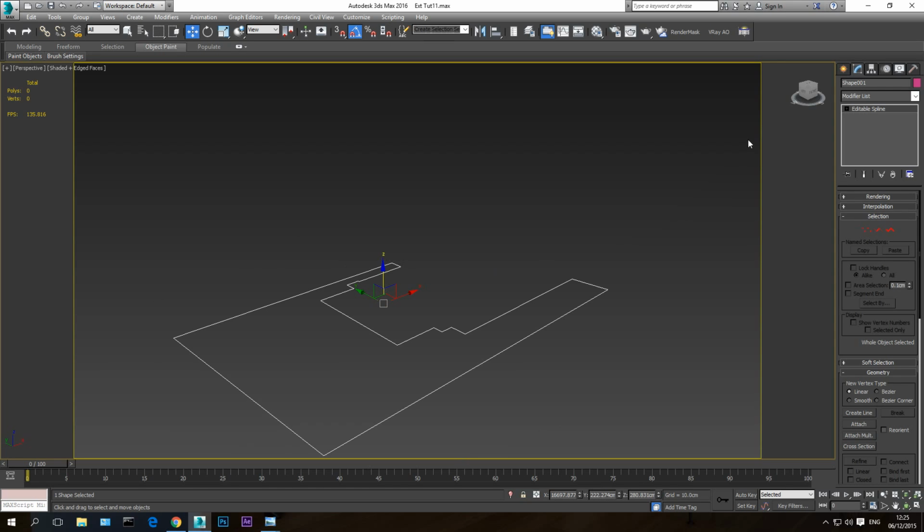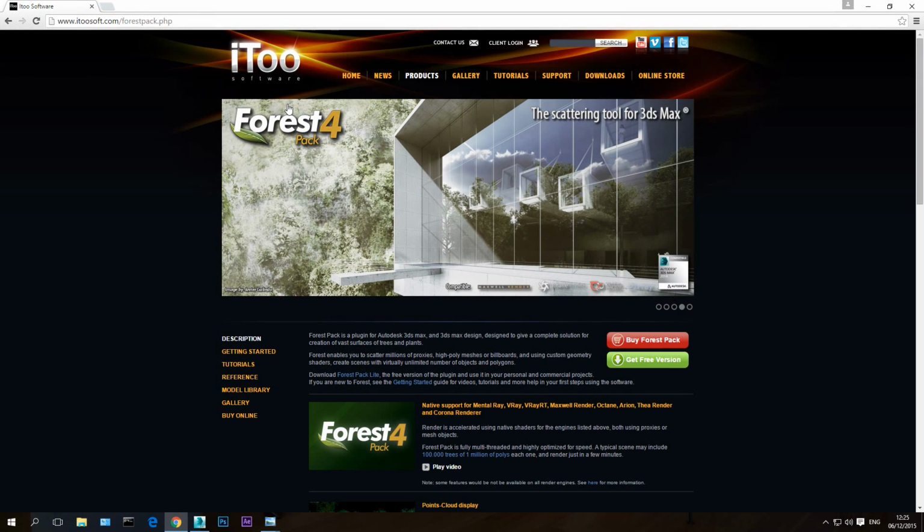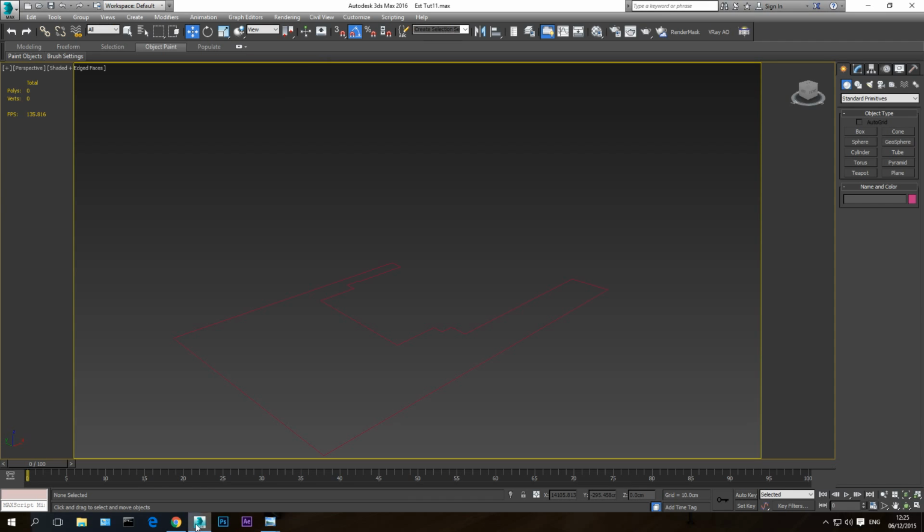So I created this shape, let's call it shape grass, and let's add grass to it. So this is a very simple process. After you go to the site, download the free version, install it on your hard drive, and after you install it, restart 3D Studio Max.